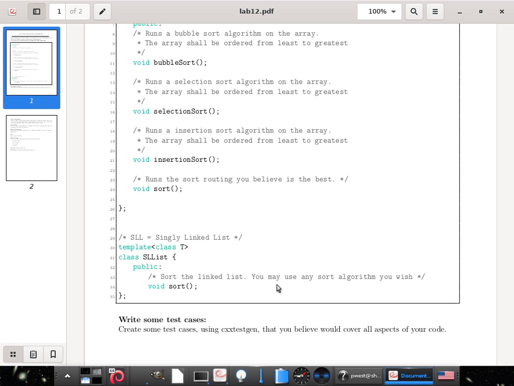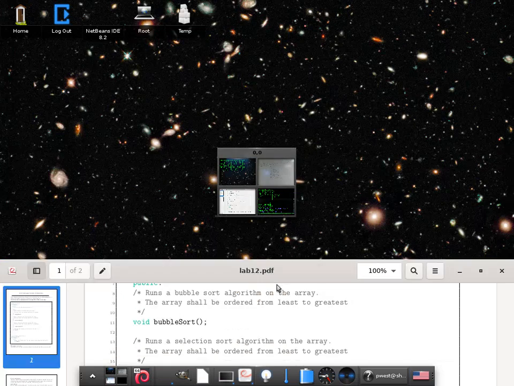Selection. Let's say selection for an array. Probably. It has been chosen. It has been decided.